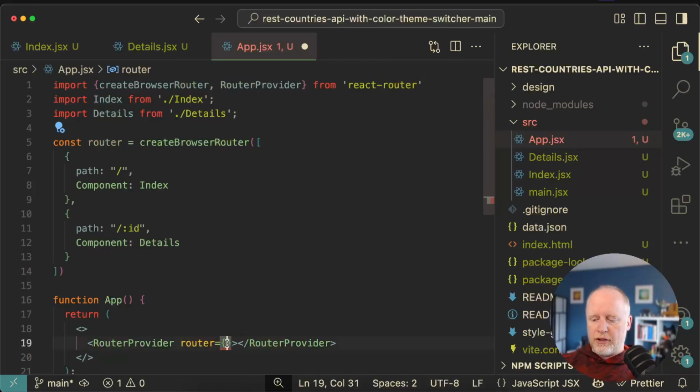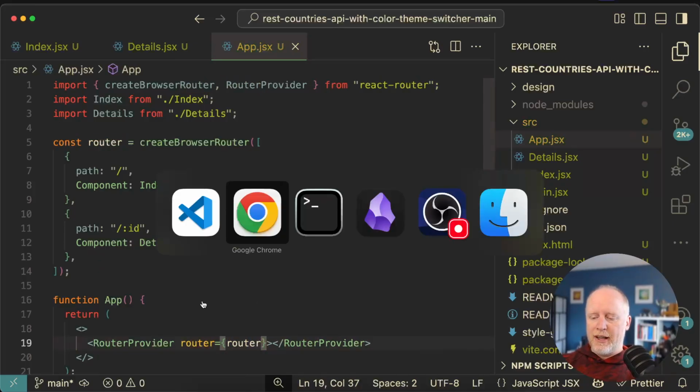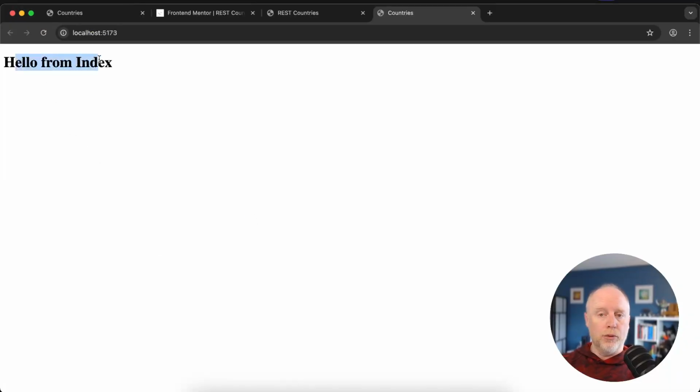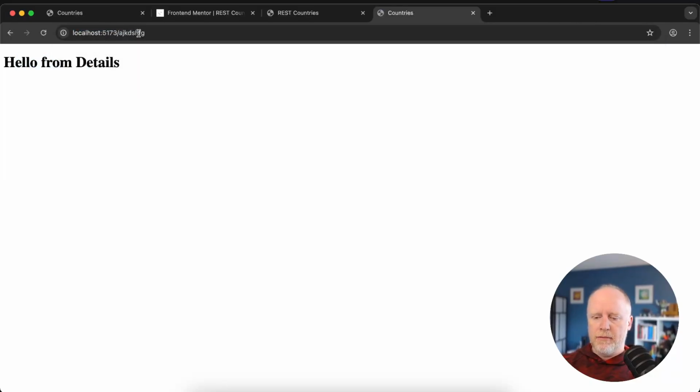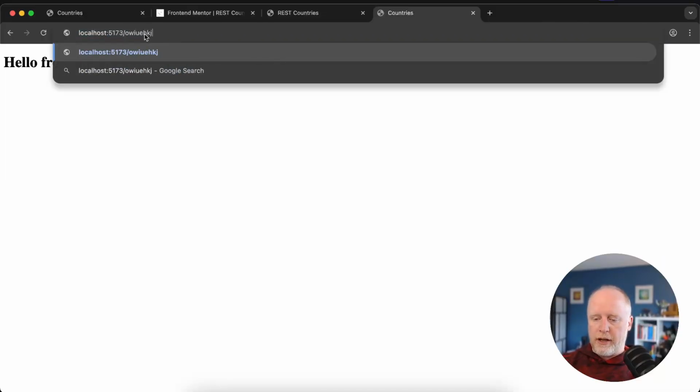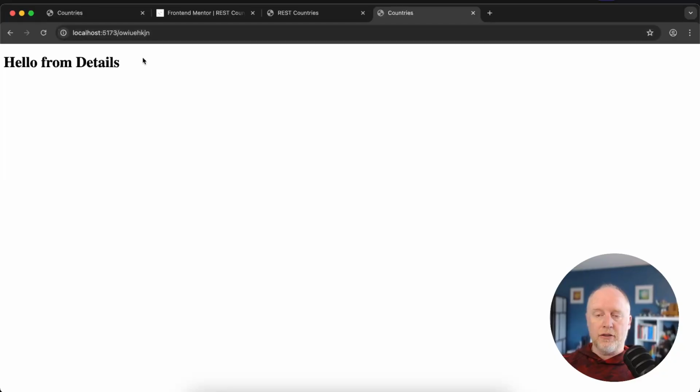From here, we have our router. We can use it. Let's plug it into our provider, save it, and we get hello from index, okay? If we go and change the URL to be anything, it will be hello from details. We delete that. We get index. We pick something else right in here like this. We get details. Everything is working, okay? All we need to do is figure out how to load data and then start building our components, right? So we're already in really, really good shape, which means that we should probably add some data, okay? Let's go and do that.